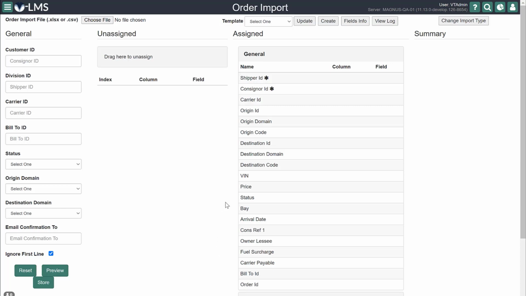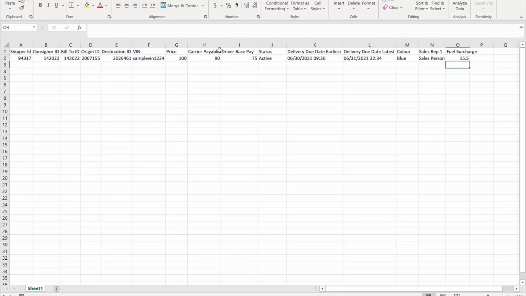You'll start by organizing your data in an Excel file with headers. So here's a basic file. You can see we have different columns with headers with common information such as origin, destination, VIN, carrier payable, driver-based pay, and other pieces such as color and sales rep. Once you have your data into your Excel spreadsheet, you'll save your file as an XLSX file or a CSV file. You're now ready to import your orders.